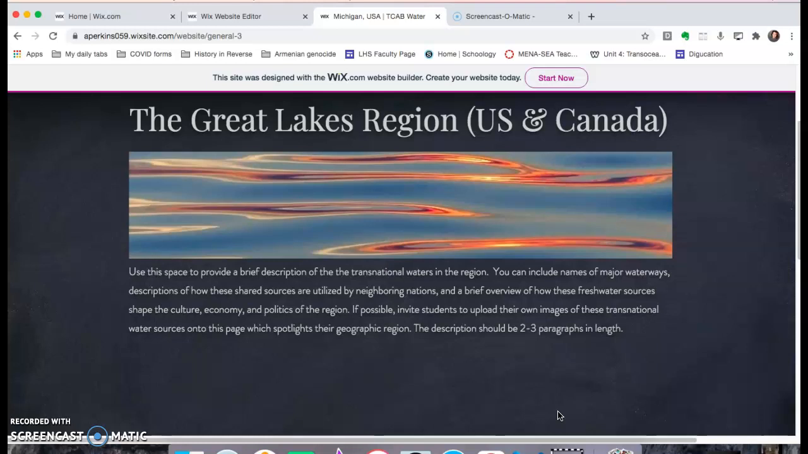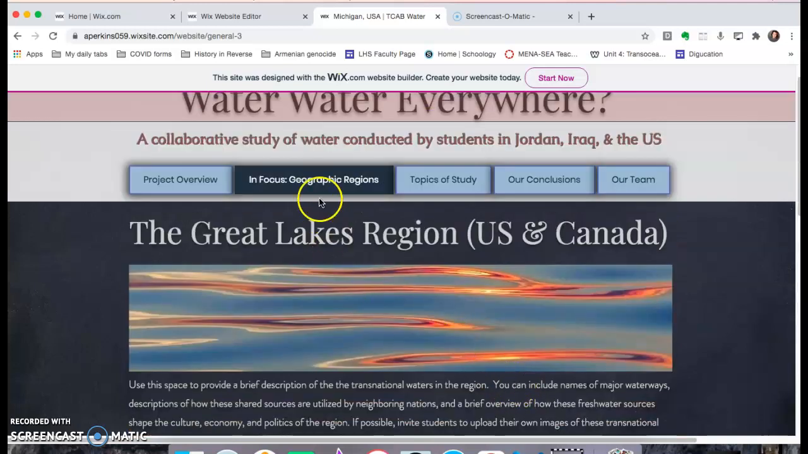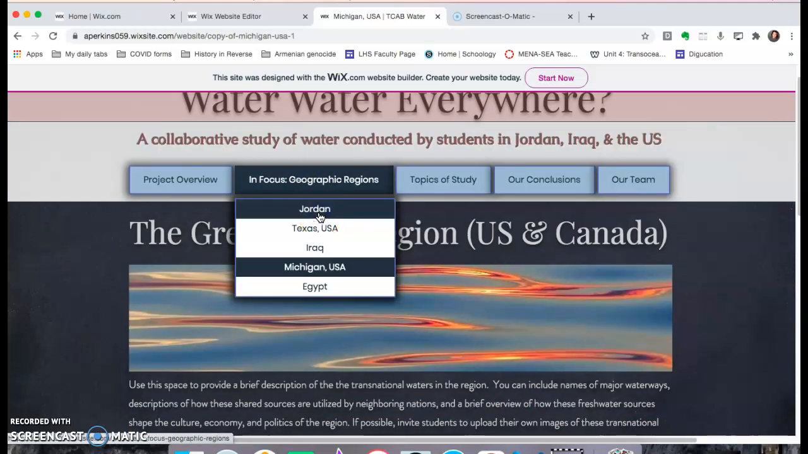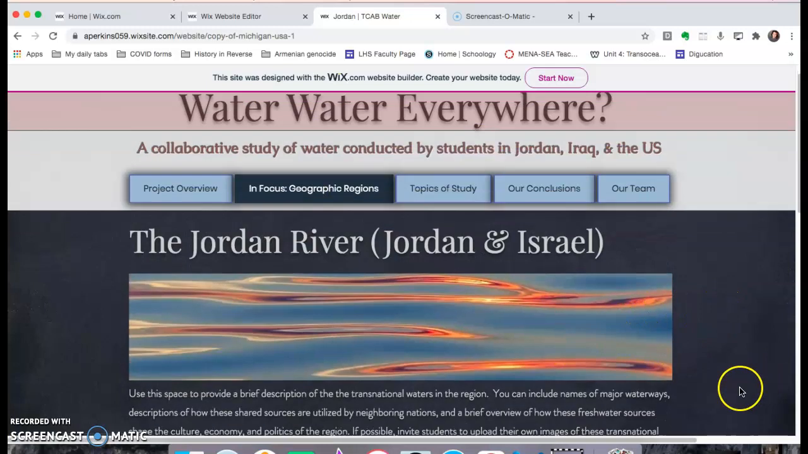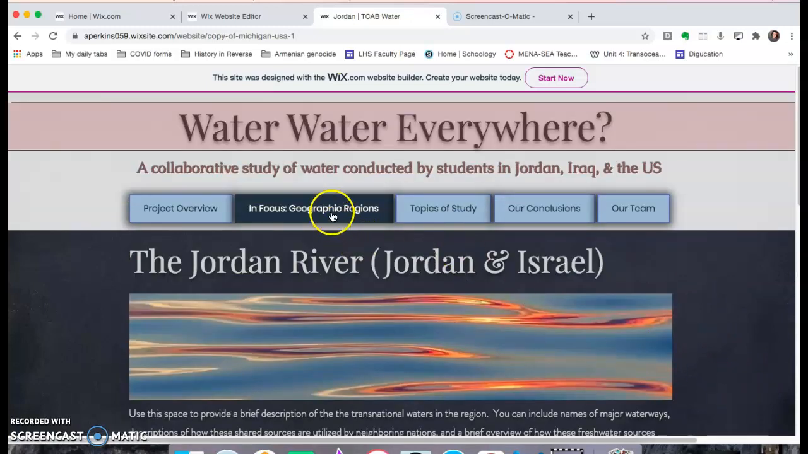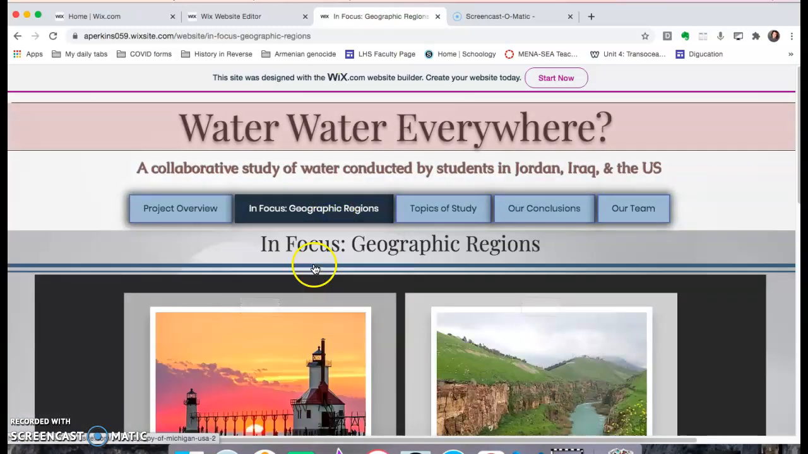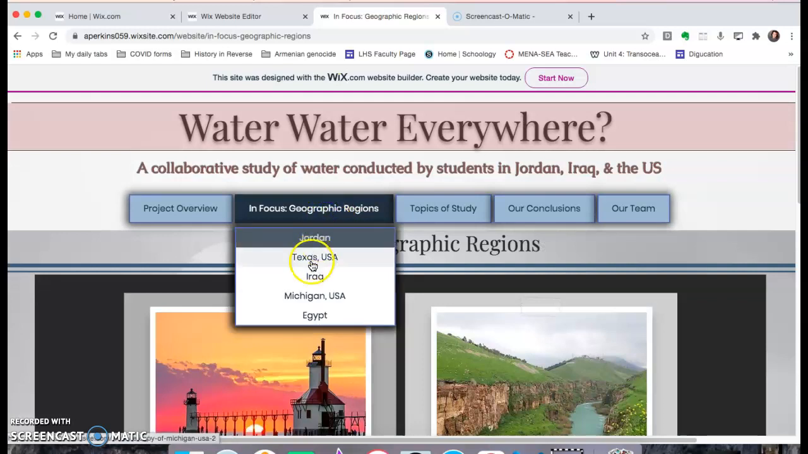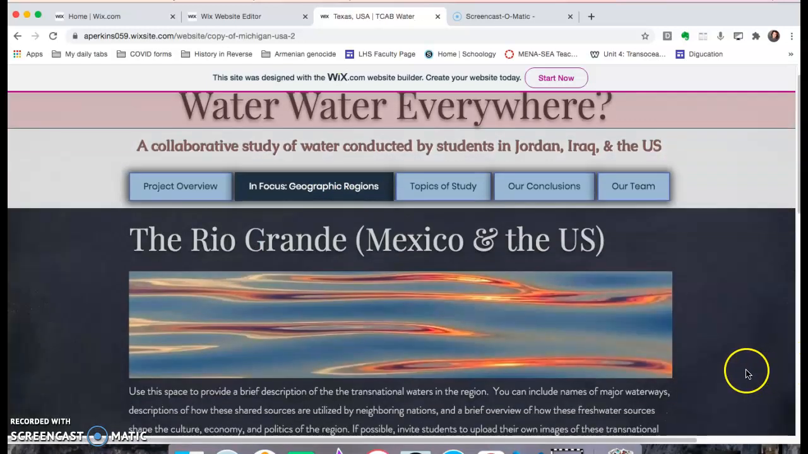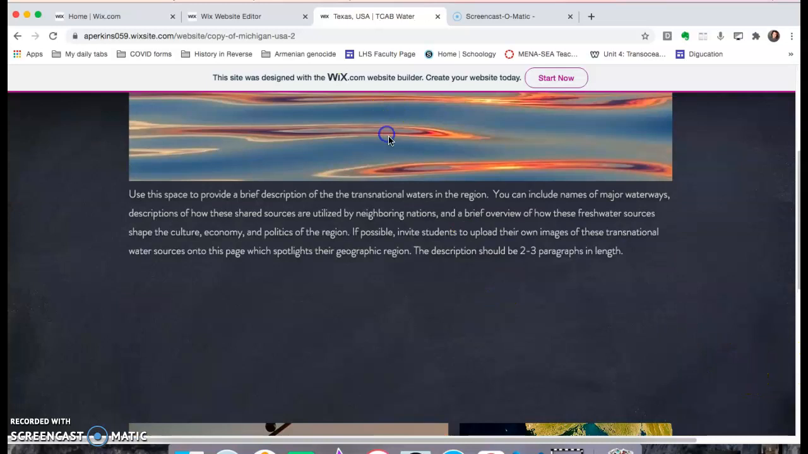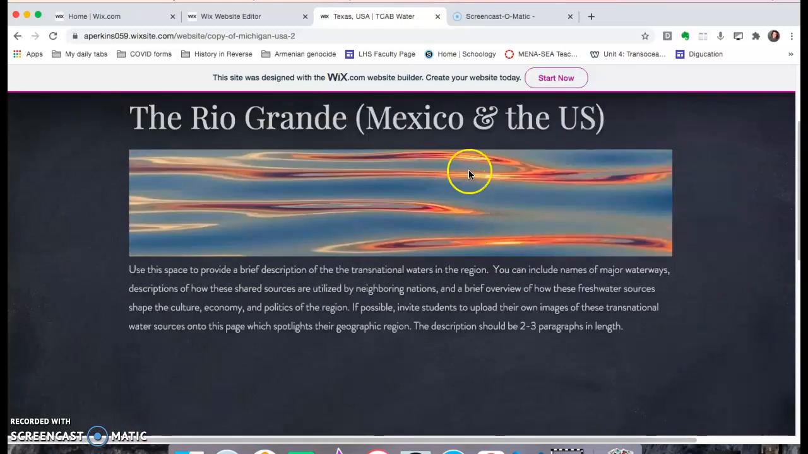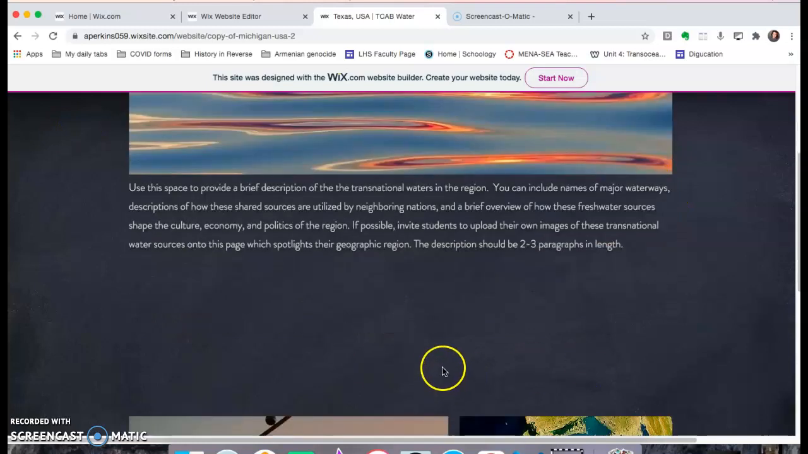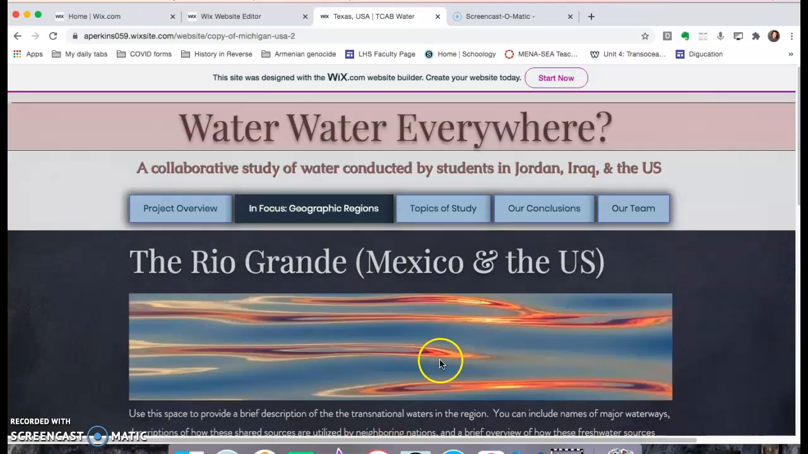the Great Lakes locally. So each of the regions here, Jordan, you could talk about the Jordan River and how it's important to your culture and your region. And same for the Rio Grande in Texas as well. So we click on that. And then you can easily click on the images in the edit format and upload images for your local water source. And down below as well.